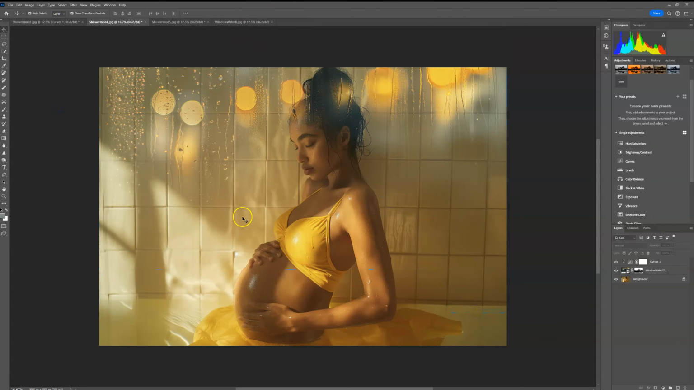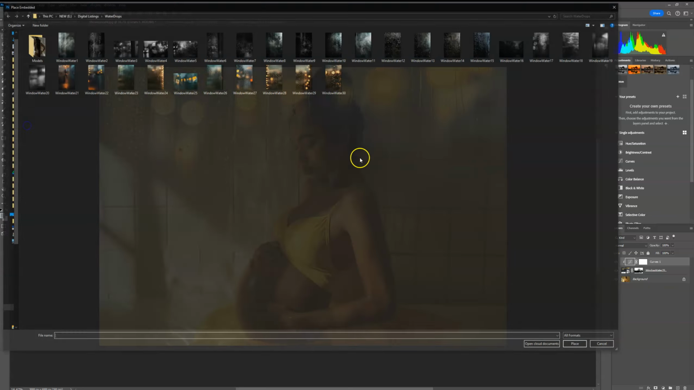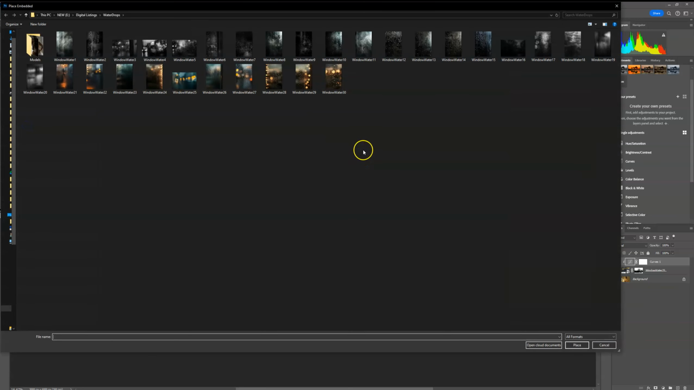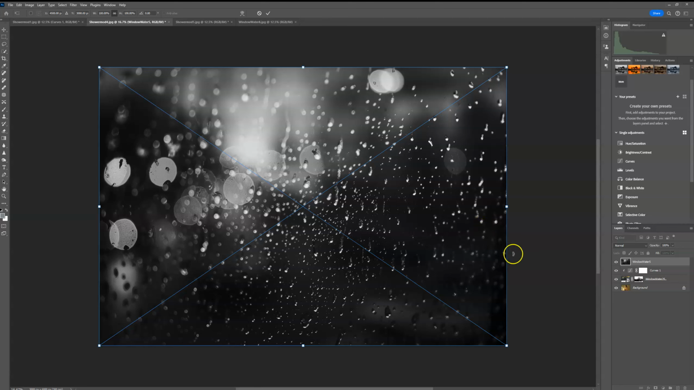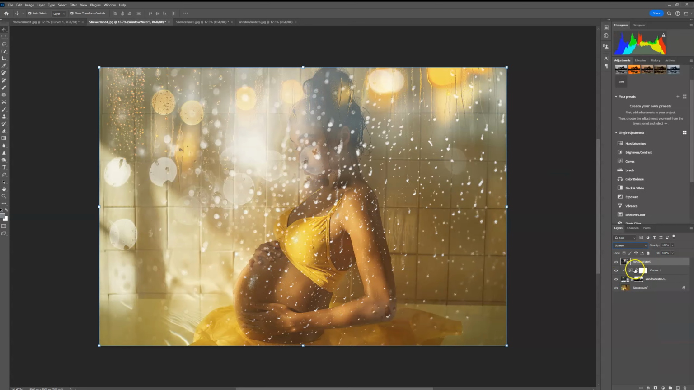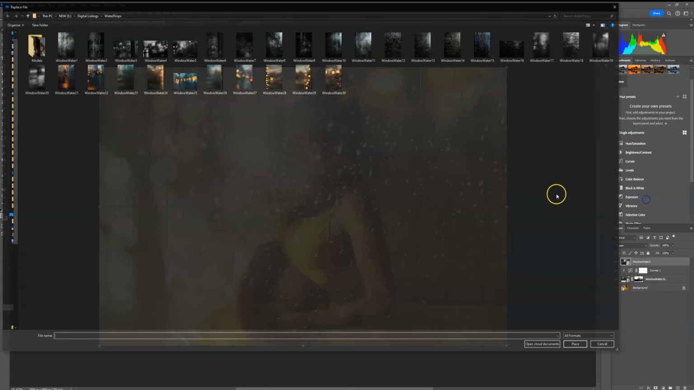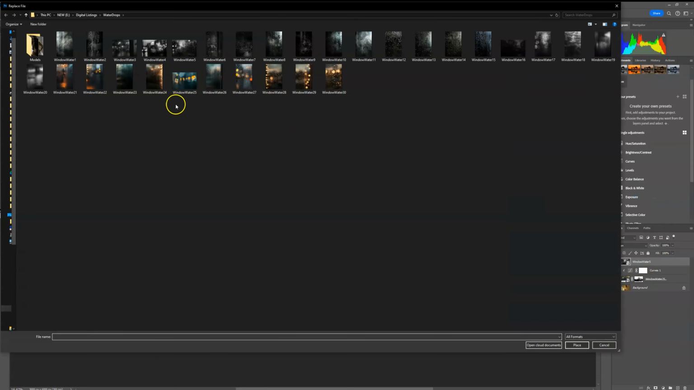And now if you wanted to add more, you could add a completely different one. Click on your top layer, place embedded again. If you wanted to play around with different layers here and add, I don't really like that one for that image. I don't think I'm going to like it, but yeah, that doesn't really match for that one. That's what I mean. Every one isn't going to match the same as others.